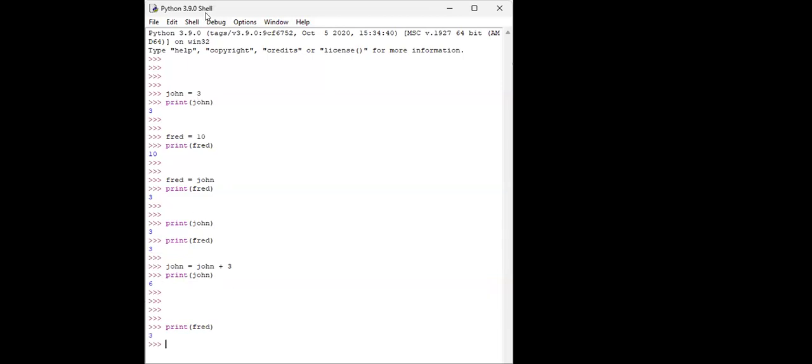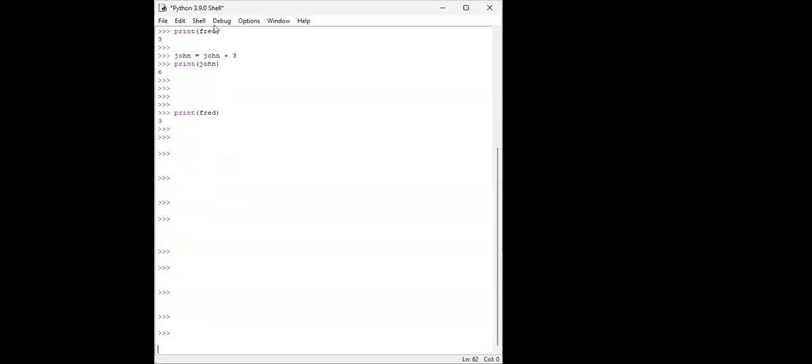So Fred is 3. Do you guys all see the screen? Yes. Good. So Fred is 3. So if we say print, I may have to restart IDLE again. One second.